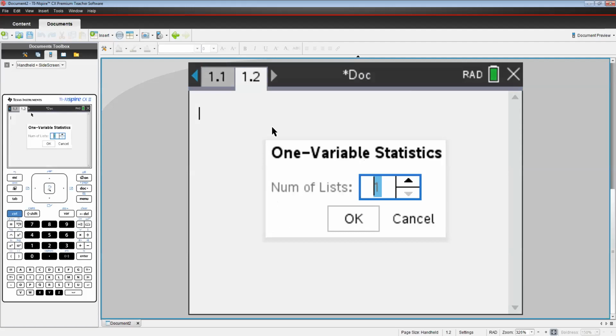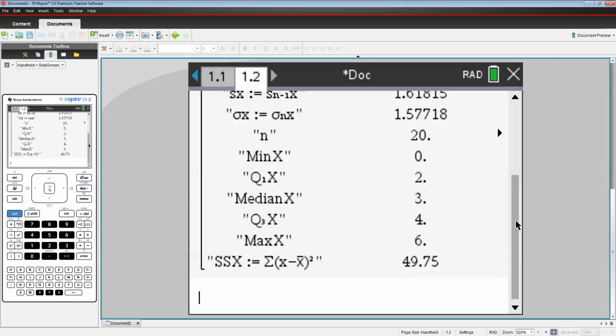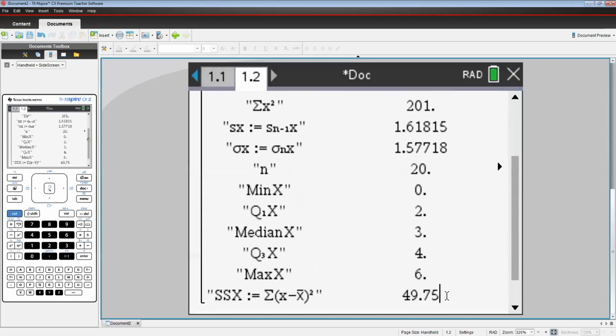All right. So for the number of lists, well, we typed in 1 list of data, right? So it's 1. And hit OK and select the name of your data under X1 list. So X1 list, aha, it's right there, right? That was what our list of data was called, pets. And that is all you need. Don't change anything else. And hit OK. And there we go. There is all of our data.